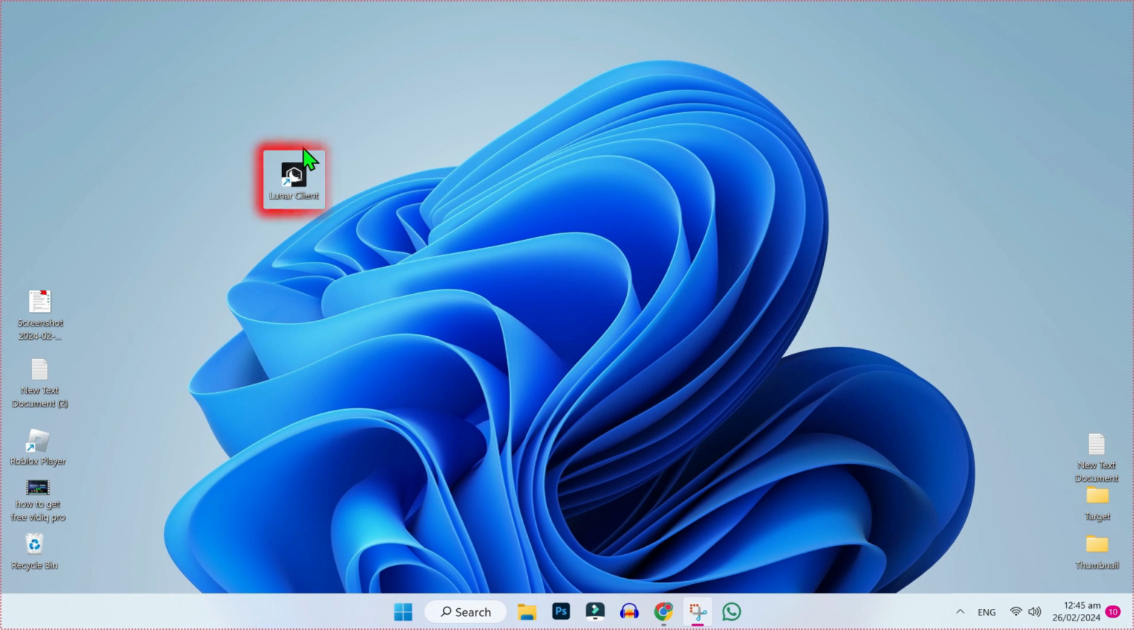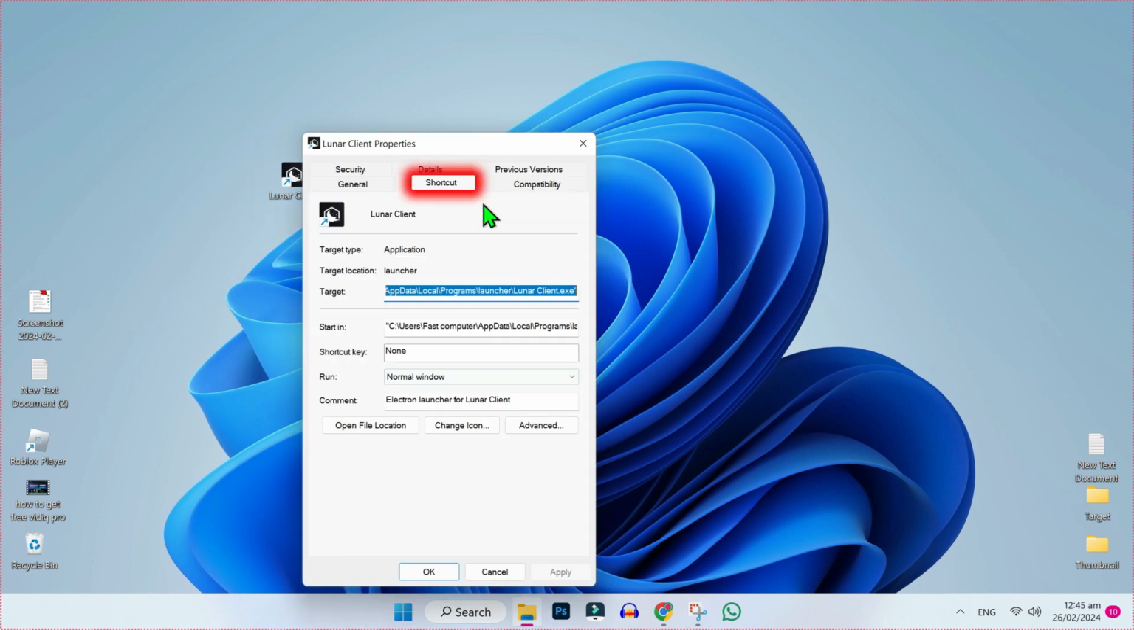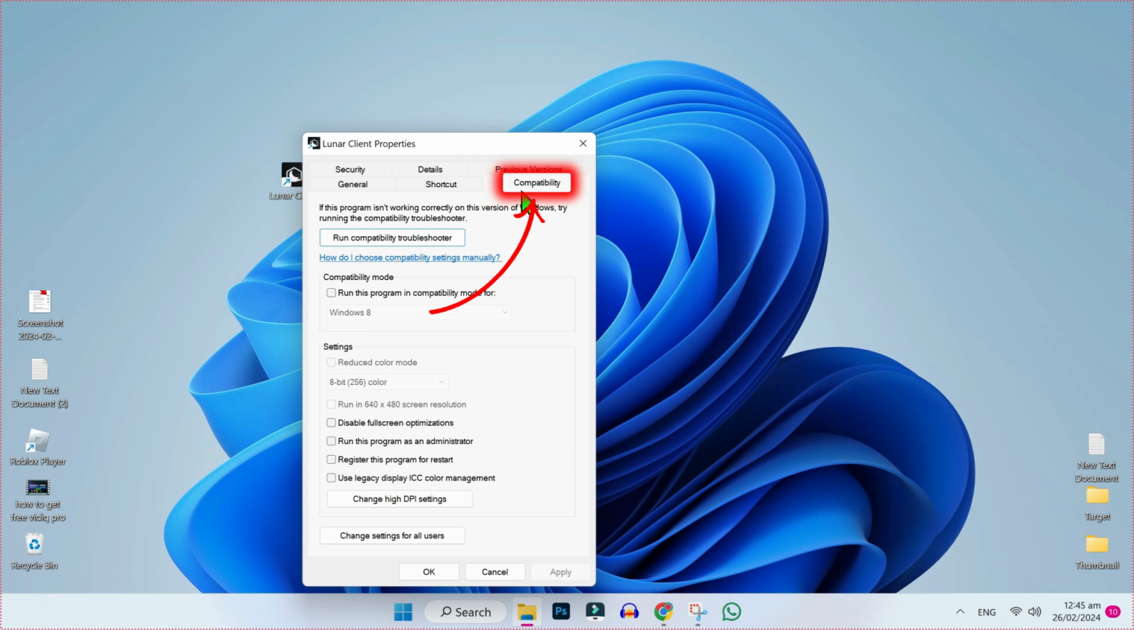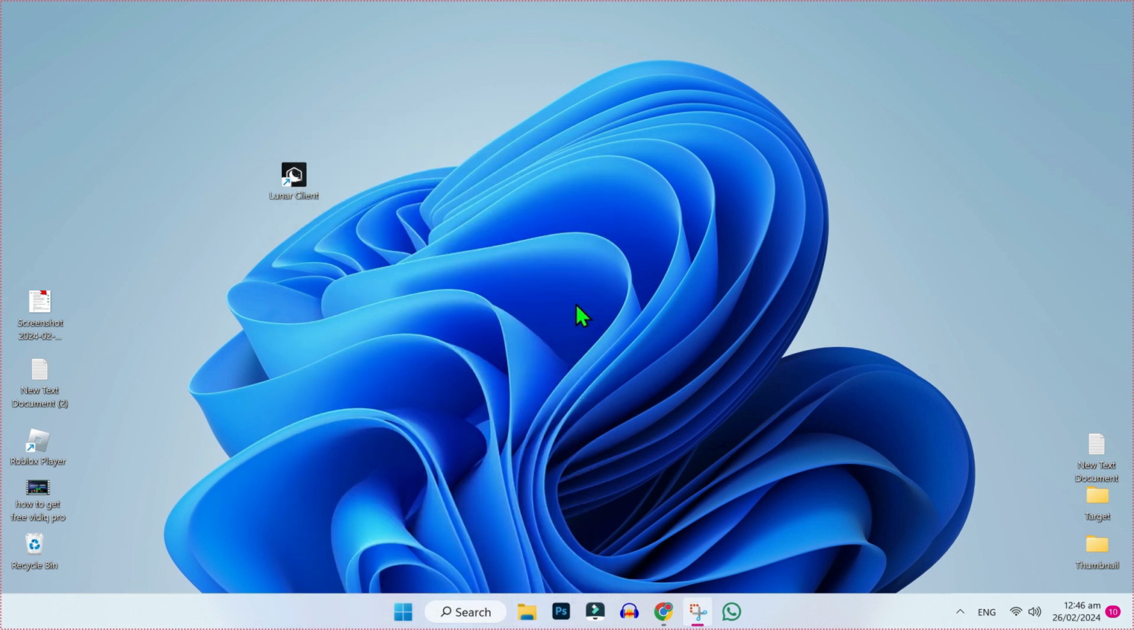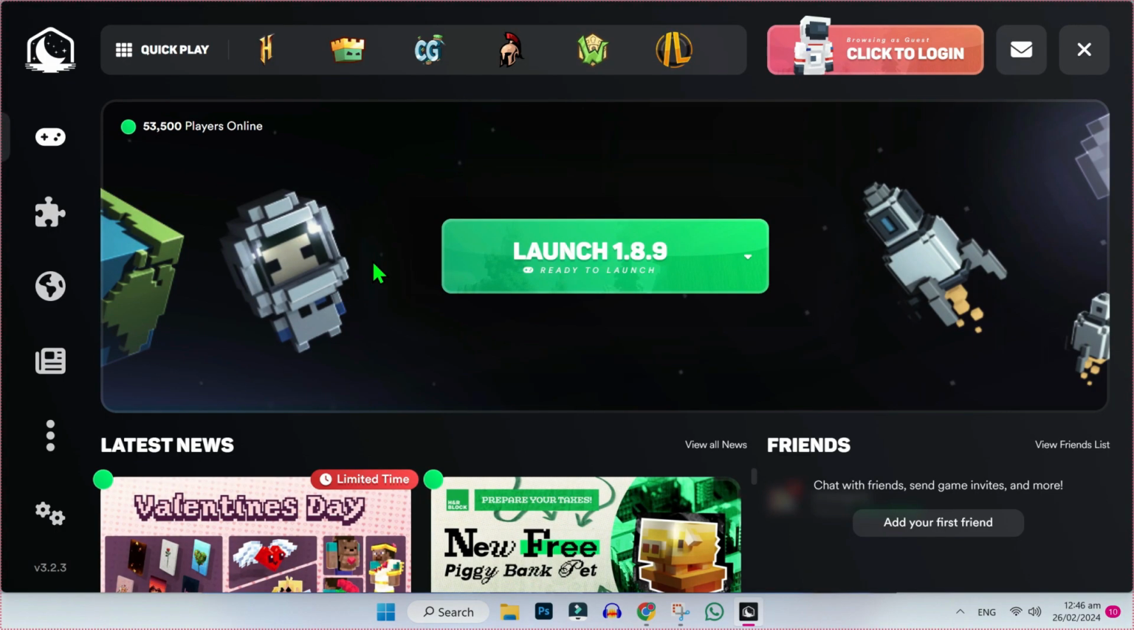To check it, from the Lunar icon, right-click and open Properties. And here, you will be on Shortcut. You have to open this Compatibility. And here you have to check this: Run this program in compatibility mode for, and select Windows 7. Then apply and OK. After doing this, the second step that you can do is right click and open Run as Administrator. Then it will launch like this.